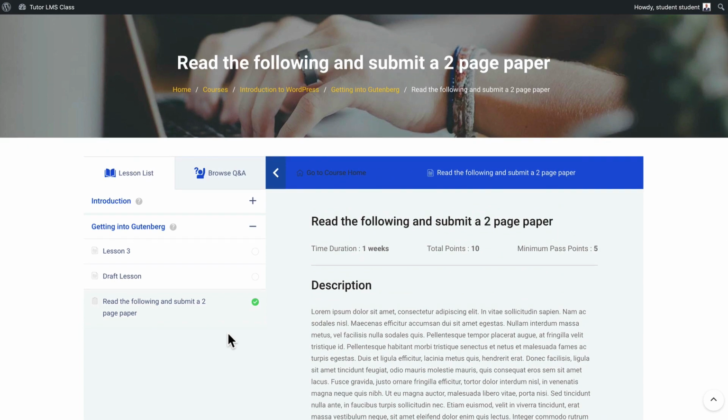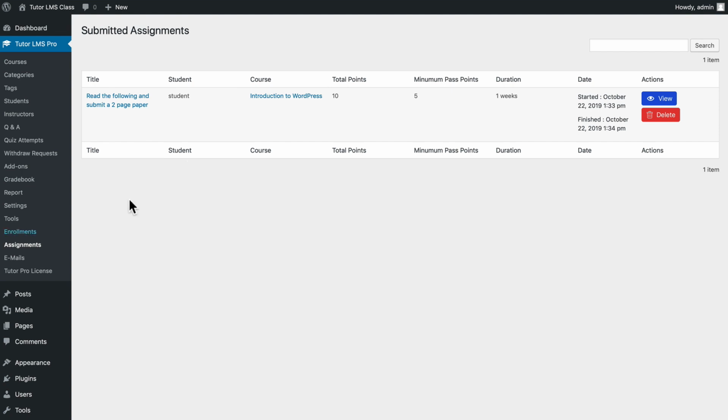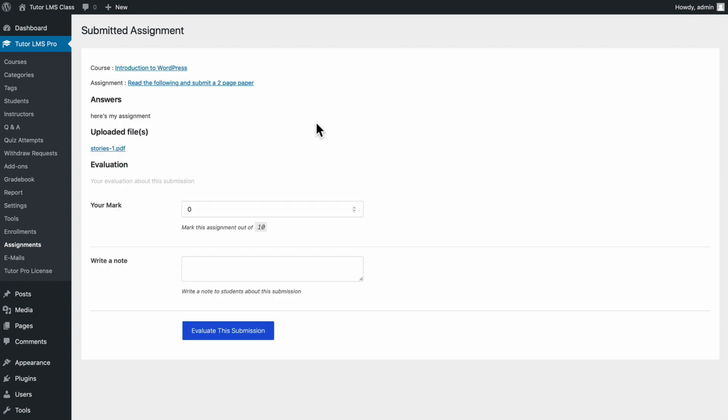Looking at that from the teacher's perspective, here's that first assignment from the student, the course, and I can view their response, write a note to the student about the submission, and then give it a grade. So really helpful and really easy to see.